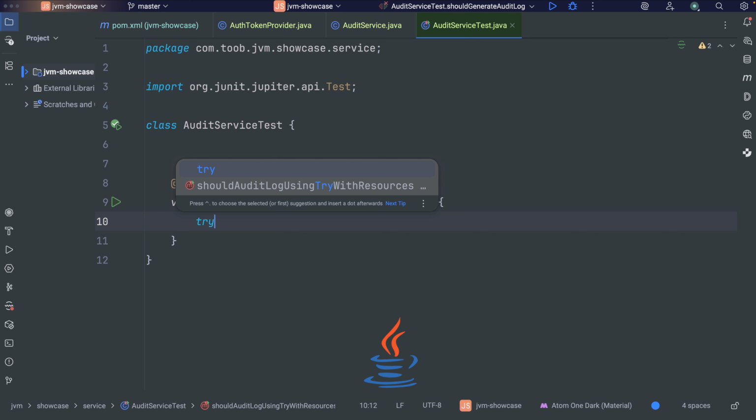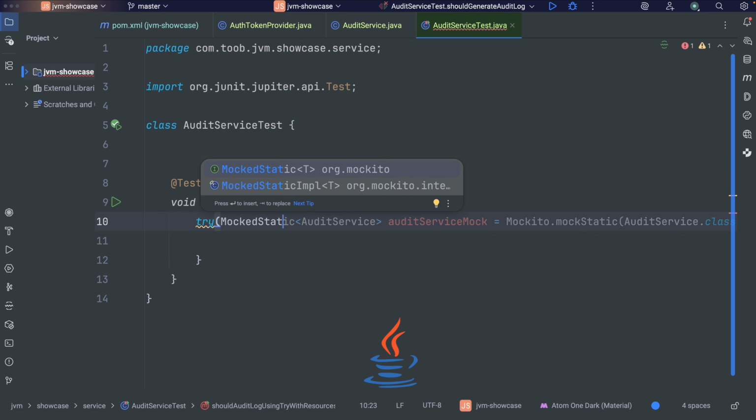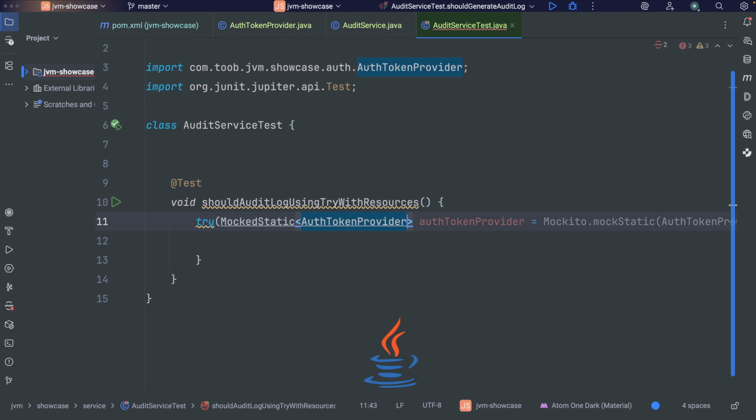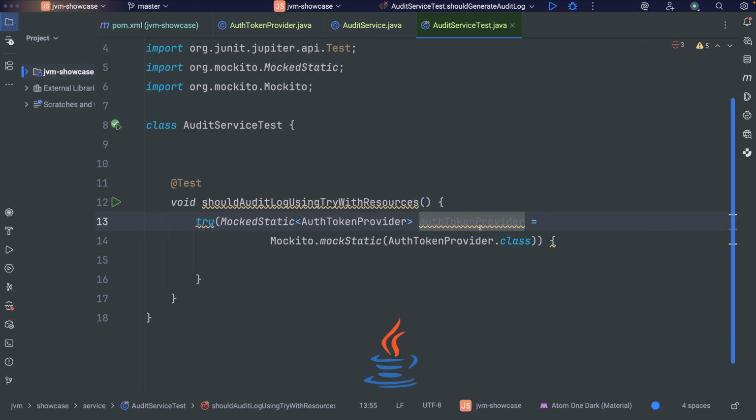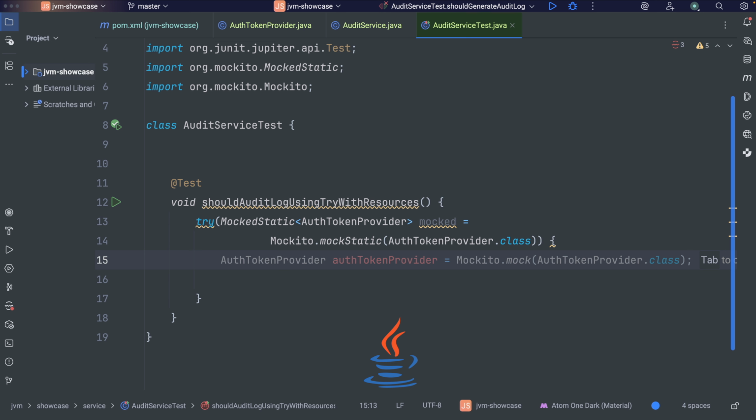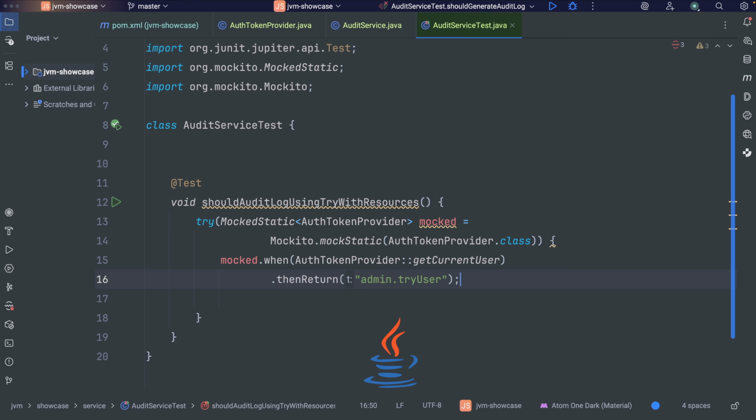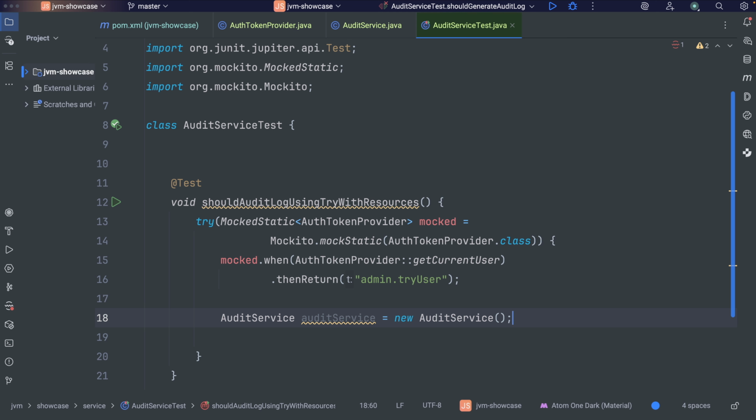And for that, we're going to start with a try, and within our try, we're going to go with a mock static of the AuthTokenProvider. Can just quickly clean that up. Gonna rename this to mocked, and now we can mock the behavior of the static. So with our mock static, we can now continue with the normal stubbing process of Mockito as you know it. So this will be something like the following: normal Mockito stubbing to say when this static method gets called, then return a dummy value for our test. And since we've done our stubbing, we can then initialize our audit service, and I'll just quickly rename this to just service.